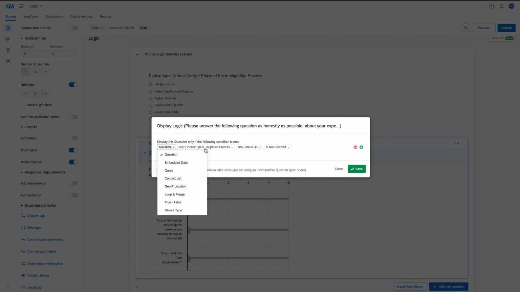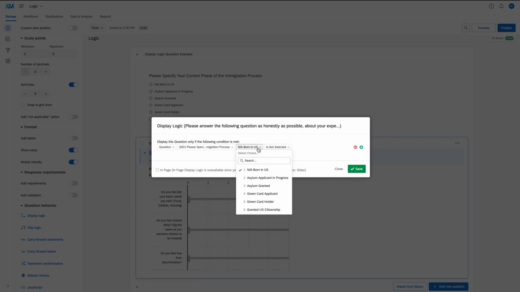It will be based on a question, and it's going to be based on this first question, "Please specify your current phase of the immigration process." If "not applicable, born in US" is, we can choose is selected, or we could choose is not selected. We can also obviously choose is displayed or not displayed.